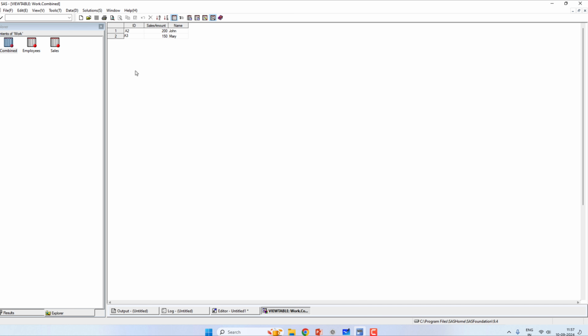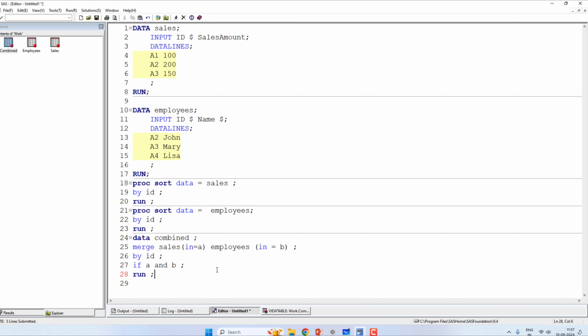Here you do not have to check the sales amount and the name variable. They will be presented because we are combining these 2 data sets, but we are merging them based on the ID variable. You only have to see the ID variable, not the sales amount or name. So the common observations present in those 2 data sets are A2 and A3.